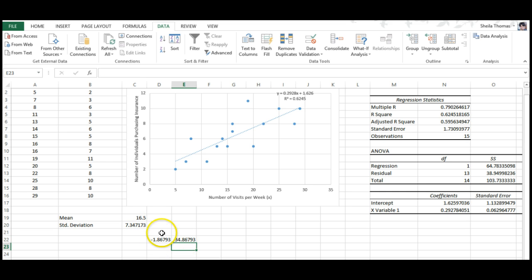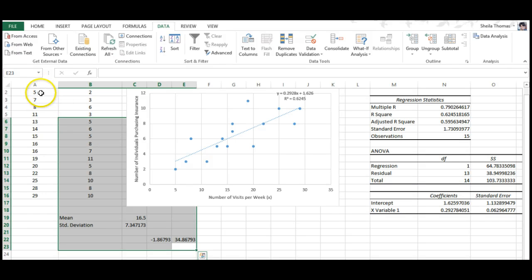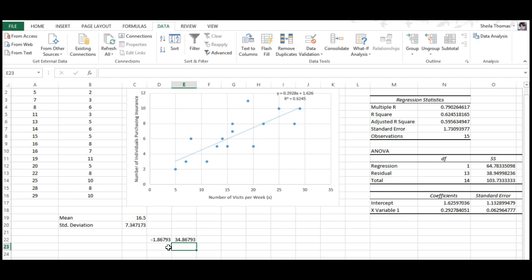Notice I get a range of values, the lowest value being negative 1.9 and the highest being 34.9. Notice that all of our values from low to high fit within that range. And if all of the values fit within that range, then you have no outliers.